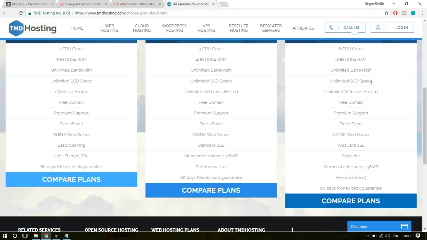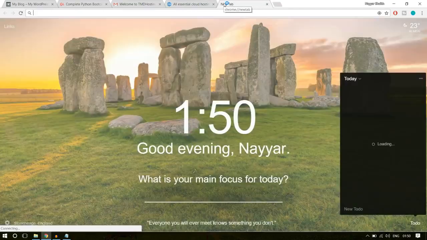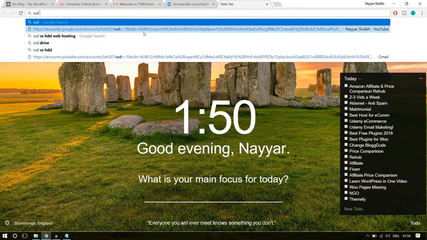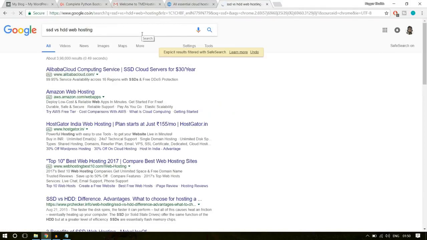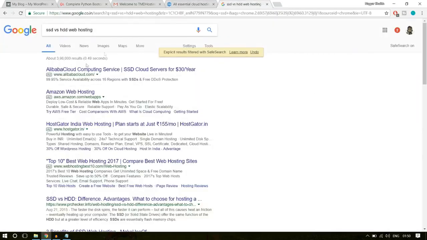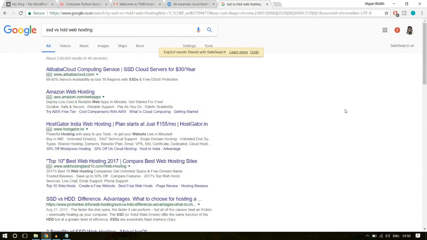Now there is a lot of difference between SSD and HDD. Most of you guys must know this thing. This is very basic. But if you don't know, you can open a new tab, go to Google and type in SSD versus HDD web hosting, and you'll get a fair idea about the difference between the regular HDD and the SSD that we are getting over here. You can read any one of the articles or all of them. You'll get a good idea about SSD hosting.